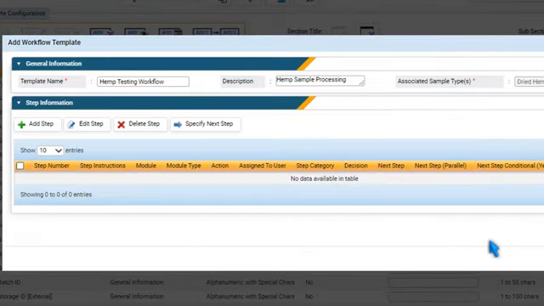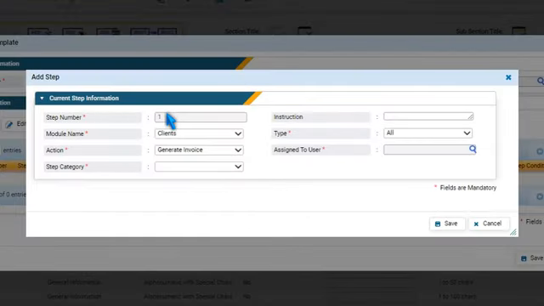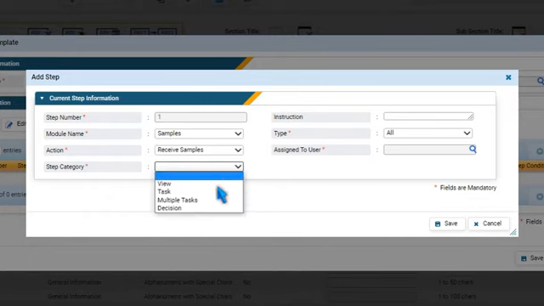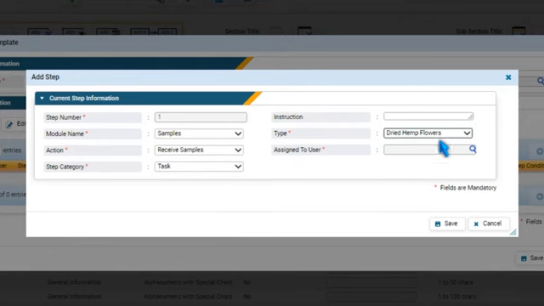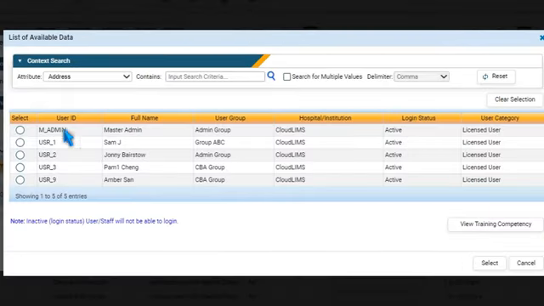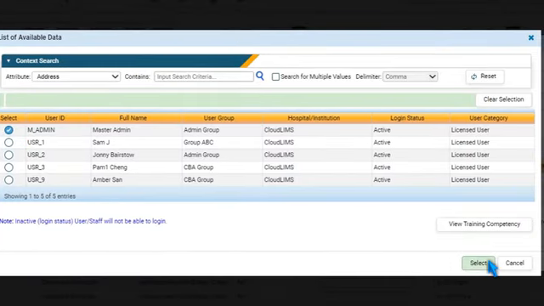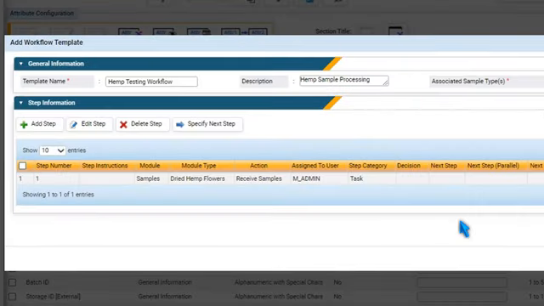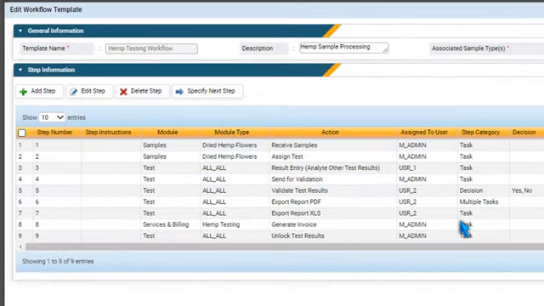To add steps to the workflow, press Add Step. A step number is assigned automatically to each step. Select a module, an action item, step subcategory, a type, and specify instructions, if any. To assign the step to a technician who is trained on the job, press Browse, choose a user, press Select, and then Save. Similarly, you can add multiple steps to the workflow template.